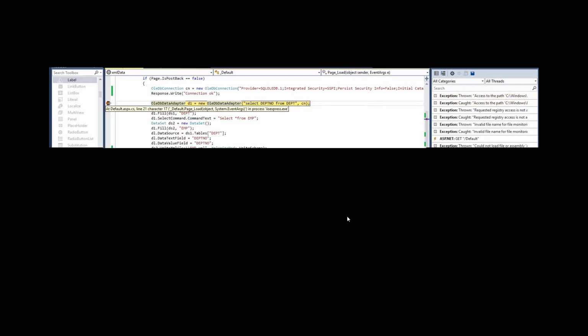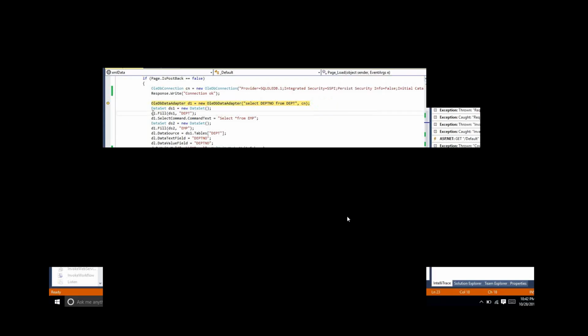Access to path is what? What was the error? Select DEPT from... Put it in the D1 object. Put the cursor at the D1 object, on the yellow line. Yes, D1. Your cursor over the D1 object. It's not coming. It's null, right?